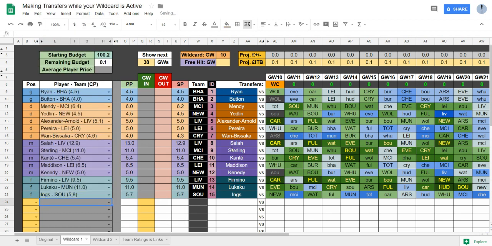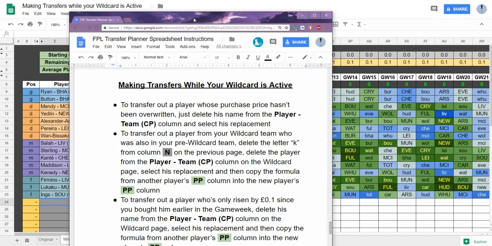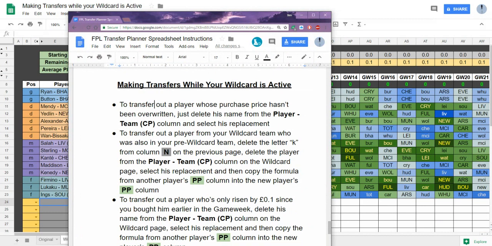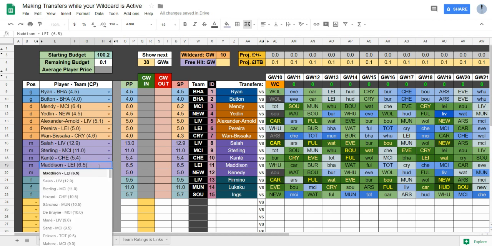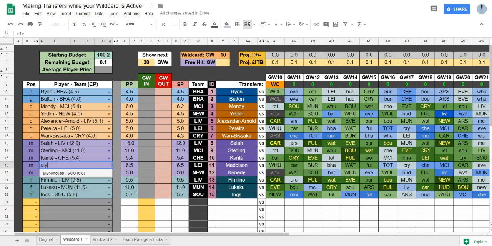Now I'll show you how you should update your spreadsheet when you want to change your wildcard team. You'll see in the instructions document that there are 5 different instructions. The method that you should follow will depend on who you are transferring out. I'll go over the first instructions first. So, if you are transferring out a player whose price hasn't changed since you bought him earlier in the game week, you can simply use the drop-down menu to select a new player. So if we want to transfer out Madison, we can scroll down, or we can type in new player.